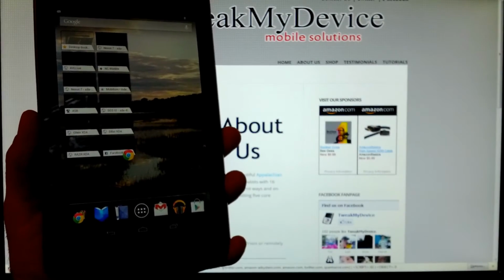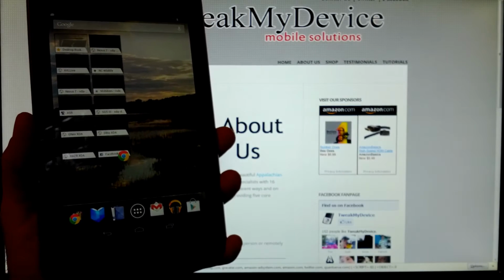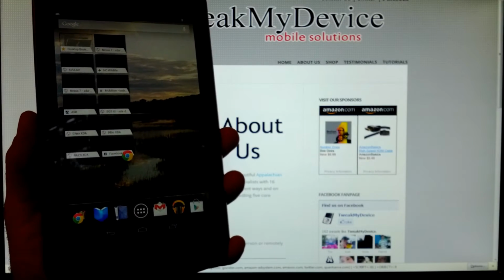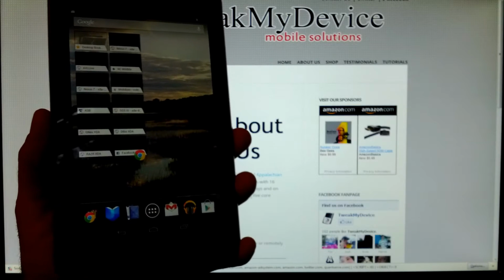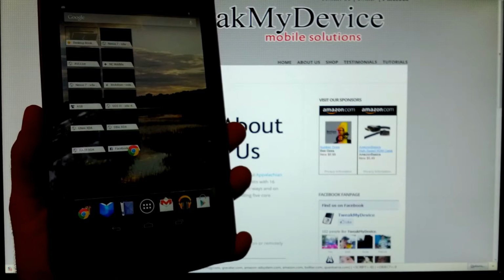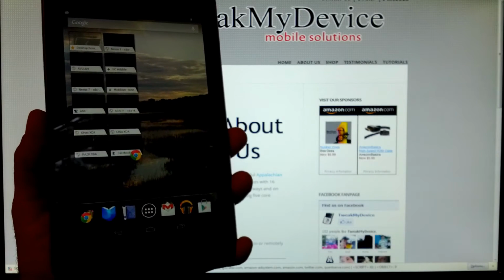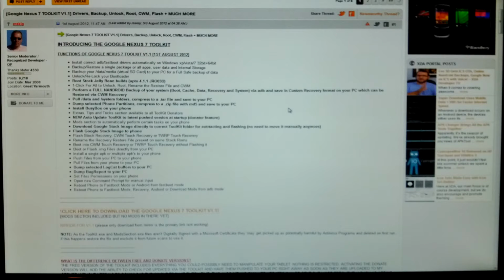Here with more action for the Google N7. This video, the third one in the series, we're going to show you how to back up all of your important data using the toolkit. From the previous video, we are using MSKIP's Nexus 7 toolkit. He posted this on XDA. Here's the download if you haven't gotten it already.